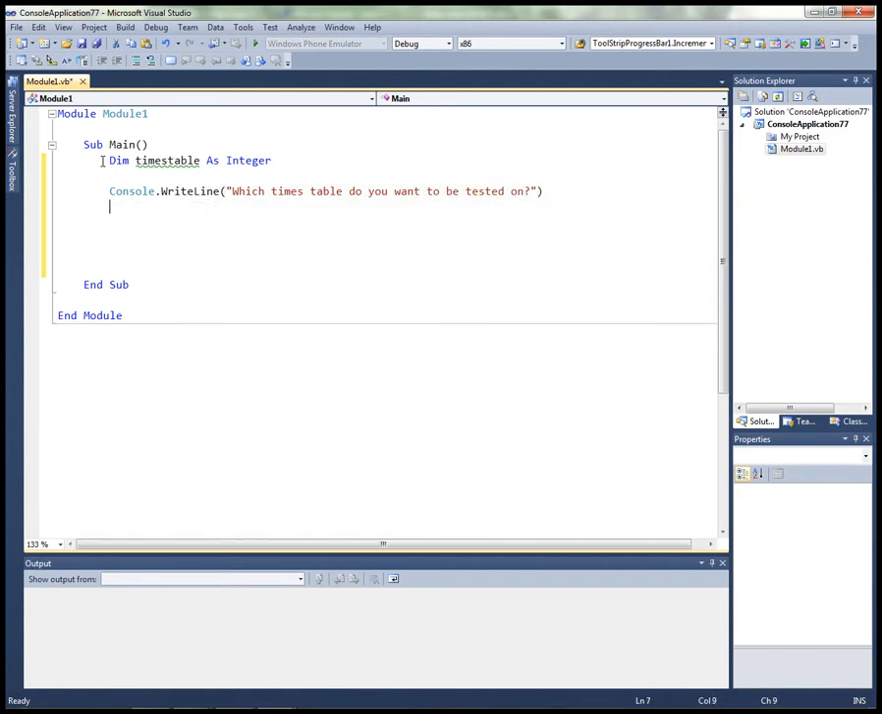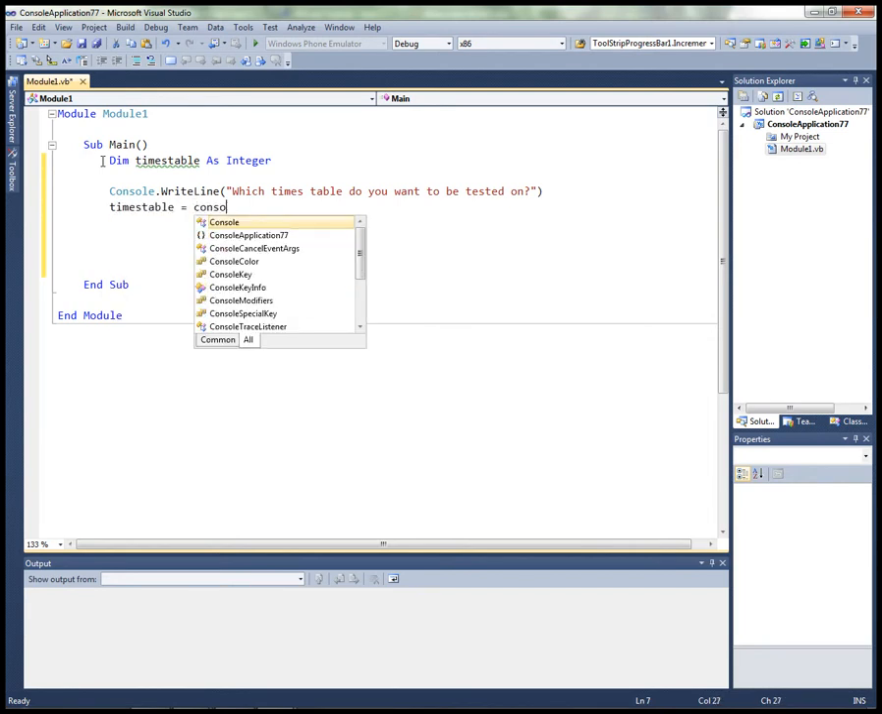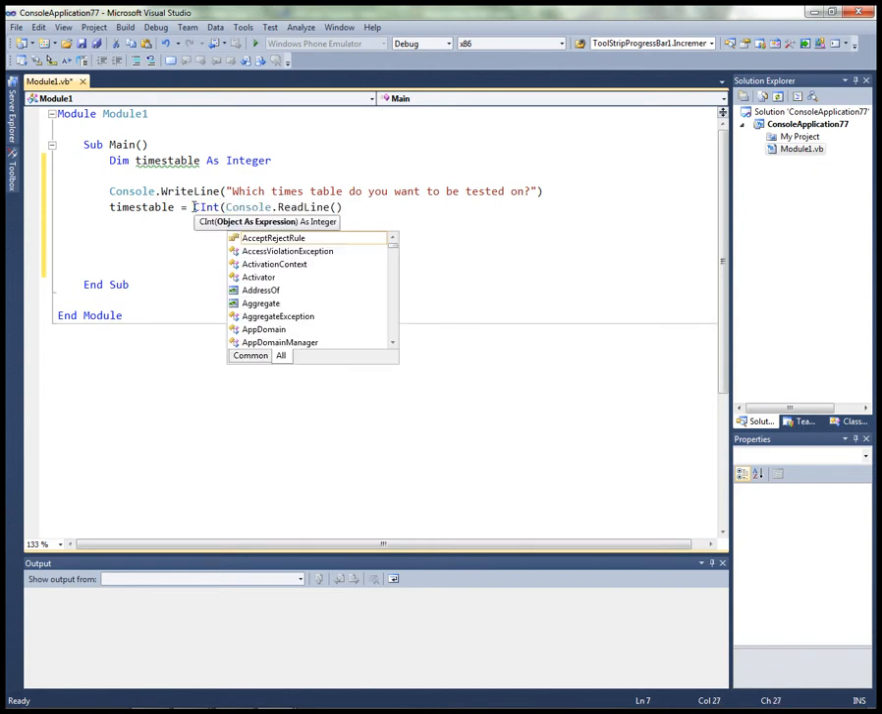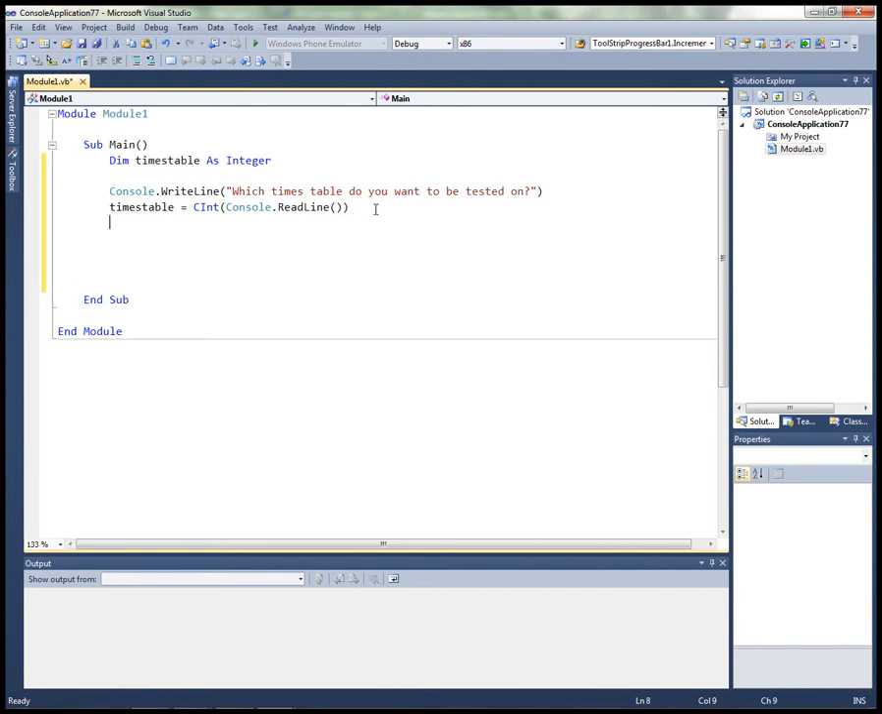So I'll ask them it, and then I'm going to read it in. So times table will store what the user has entered. I need it to be an integer, so let's do the convert to int just to make sure that that's doing that. So that's the start.